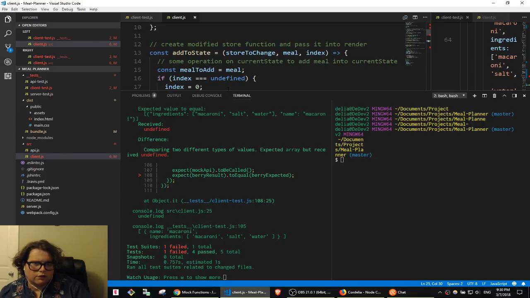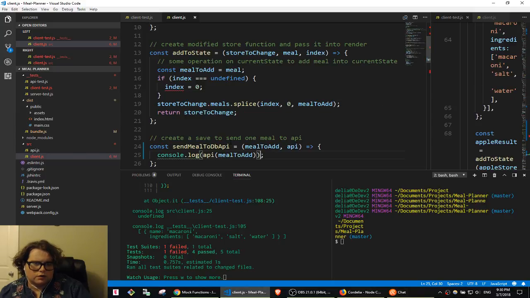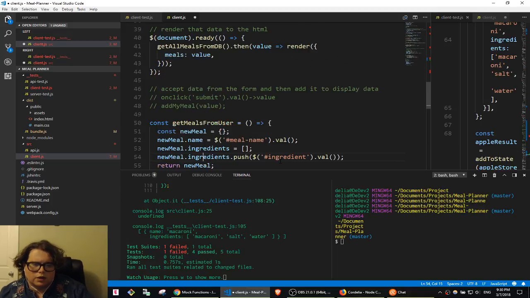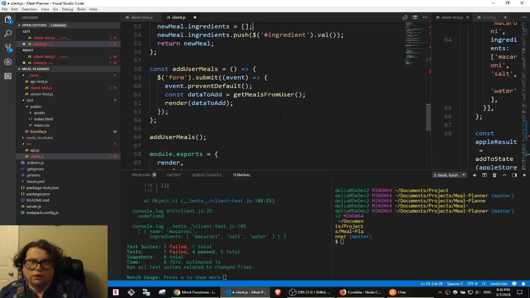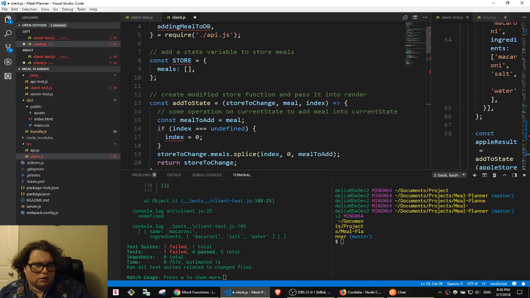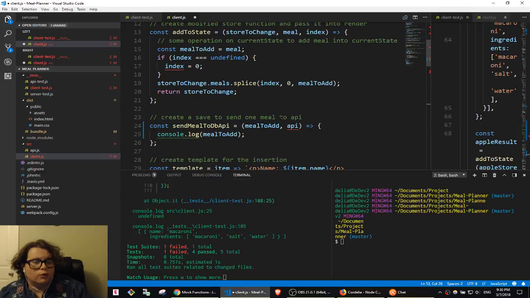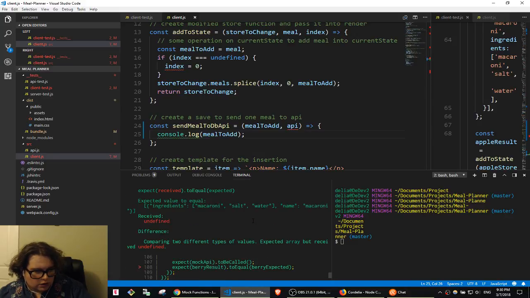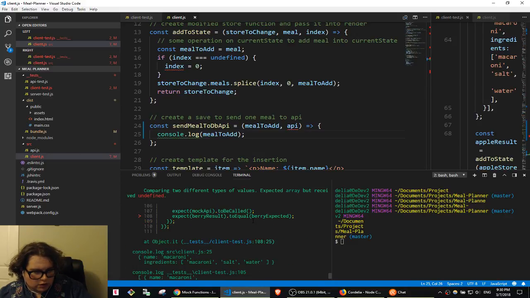Okay, so that function is undefined for some reason. So let's do meals to add. Where's my thing? Which is essentially what it told me, but it's kind of useful to get some sort of confirmation.